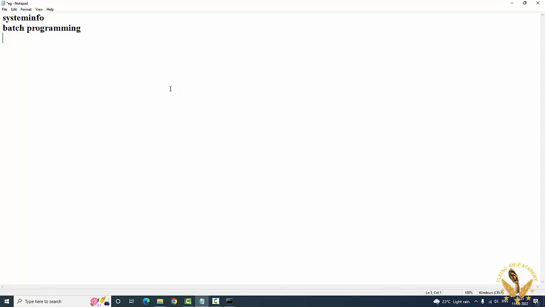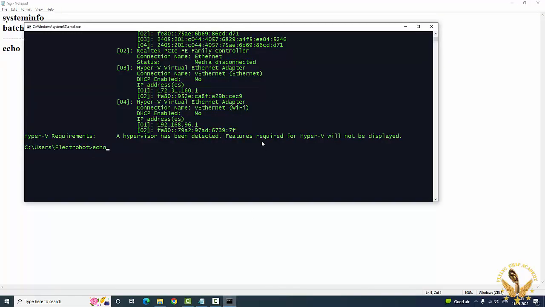In batch programming, the first command is echo. The echo command is going to print some message on the screen. Here I am going to type echo hello. It is going to print hello on the screen.